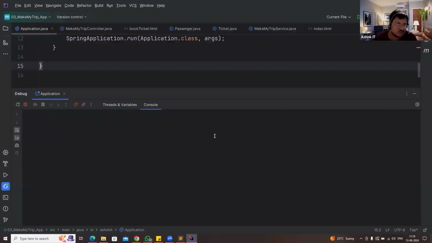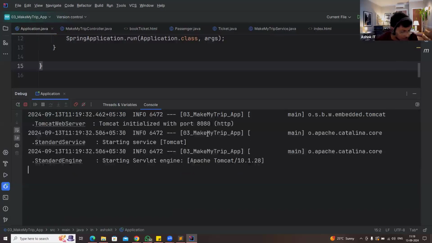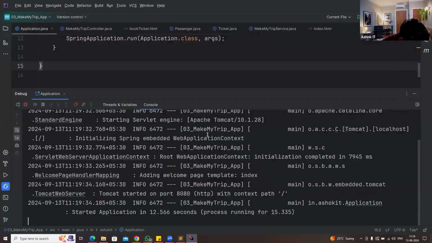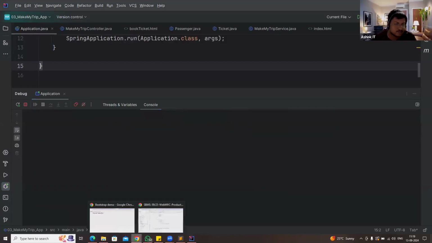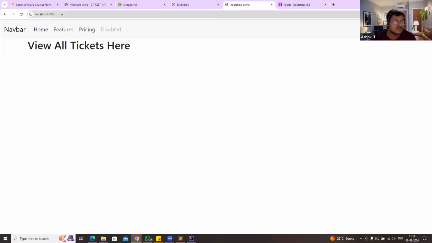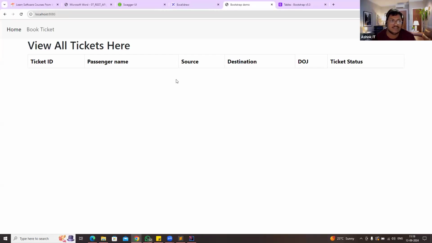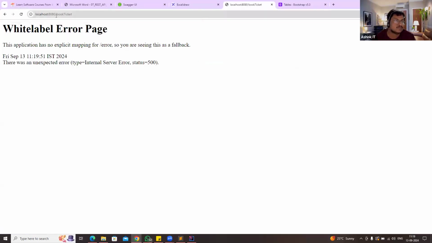Clear the console. Yes, application is started. Clear this one. Now refresh localhost:8080. Yes, currently we are not getting any tickets. Click on book ticket page. Book ticket page is not loaded. There is an error.